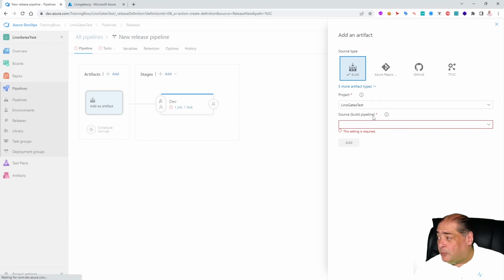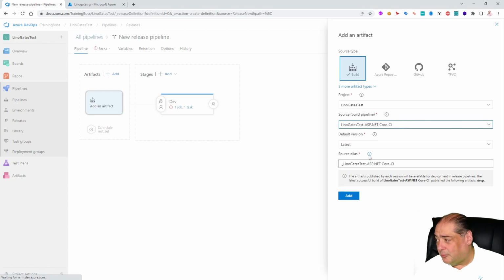I'm going to actually go for build, and I will look into the project for Linux test. And if I did my job right, this is the name of the build. So if you go back to the pipeline for the build, that would be the name. I can change the name, of course, if I want to, but this is good enough for me. And it will use the latest version, all right, because you can have different versions available that have been running. But I'm going to take the latest version. I'm going to say add.